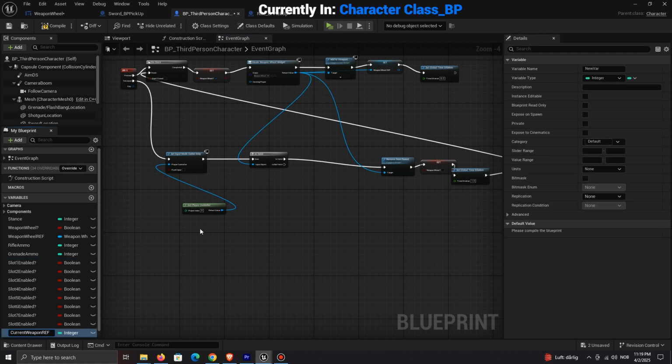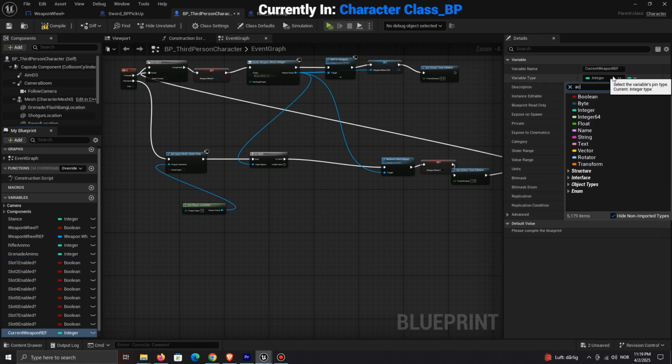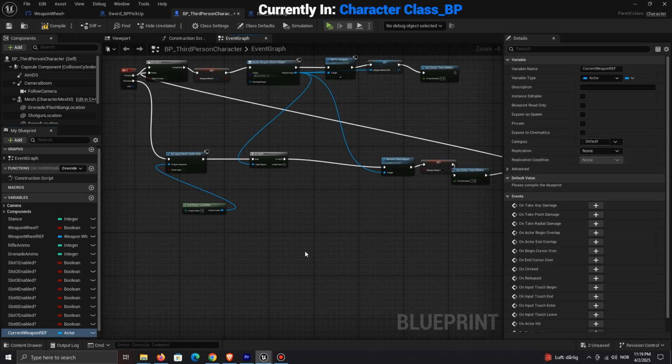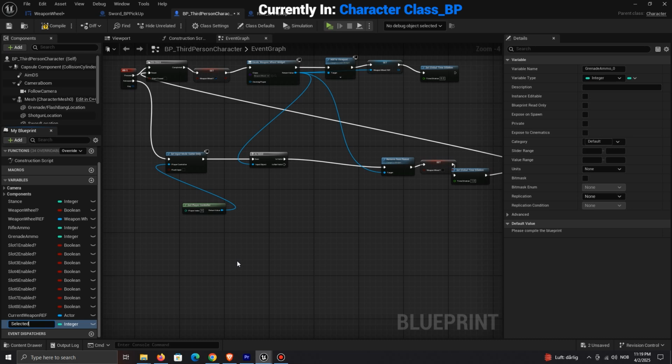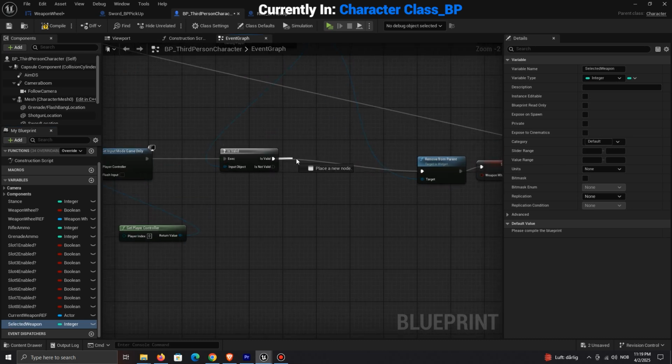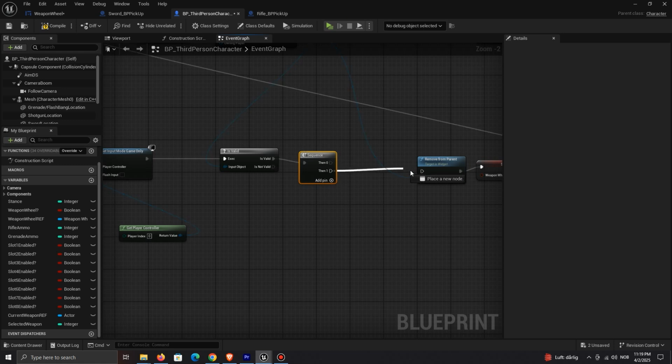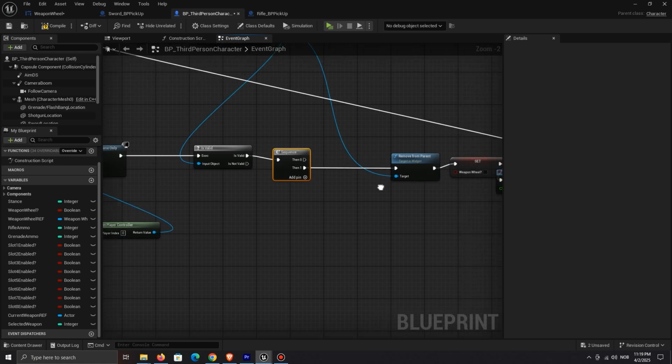Create an actor variable. This will represent our current weapon actor and will be used to delete the weapon. Create a selected weapon integer here as well. Add a sequence after is valid. Make sure you connect the remove to the second and not the first output.